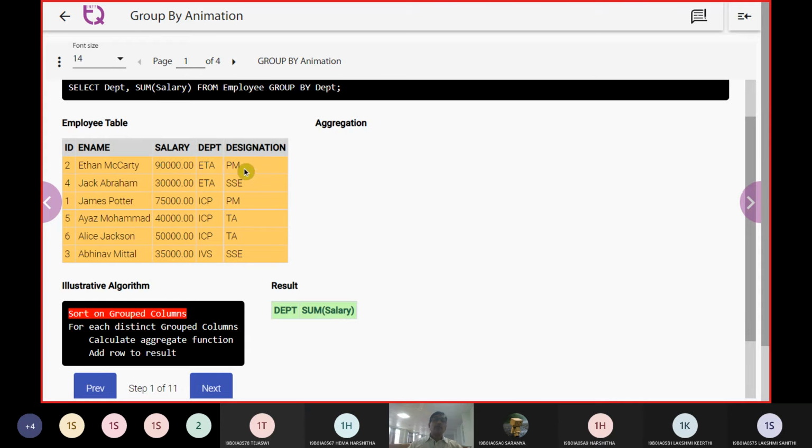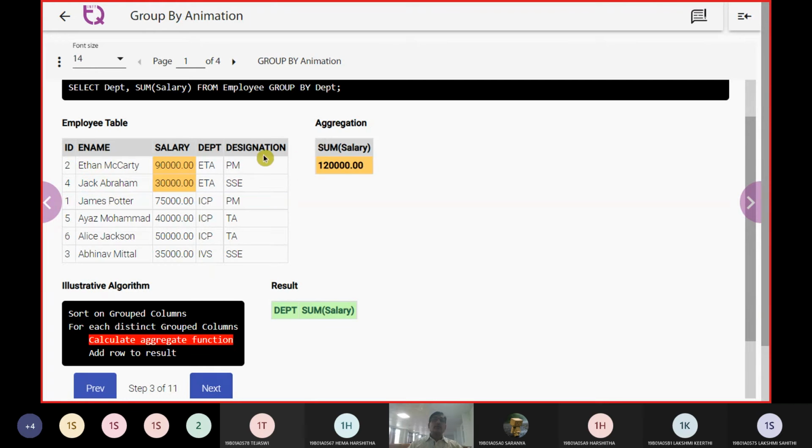So what will be the distinct departments? ETA is going to be a distinct, and ICP is going to be a distinct, and IVS is going to be a distinct item. So for each distinct column, we are going to check. So what is one, ETA, ICP, and IVS. So for ETA, we are going to bring up the salary 90,000 and 30,000. We get 1,20,000. So that is, we are adding it to a row.